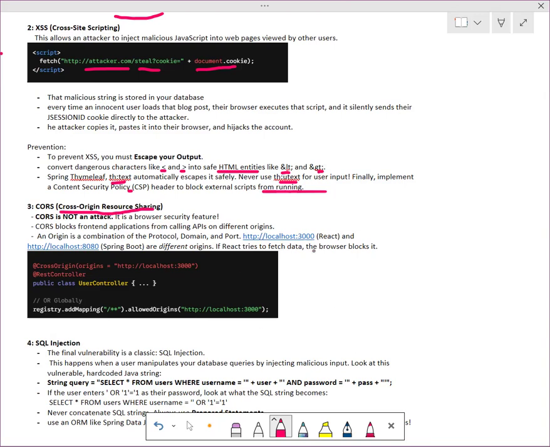Think of React, it is like http://localhost:3000. For Spring Boot, it is http://localhost:8080. Those are different origins. Why? Because the port is different. Maybe domain and protocol here are the same, but the port is different. As origin is the combination of protocol, domain, and port, if one is different, then the total origin will also be different. So if React tries to fetch the data, the browser will block.